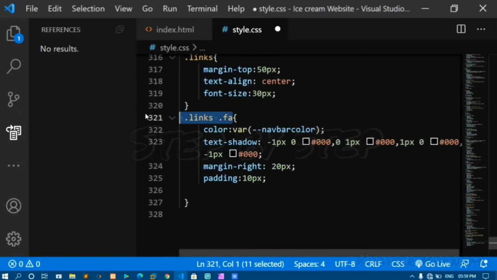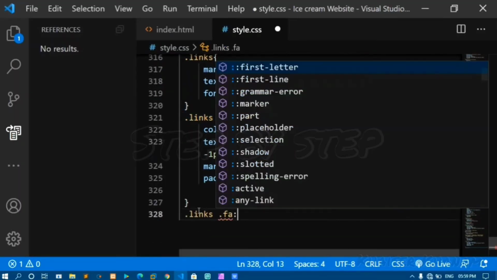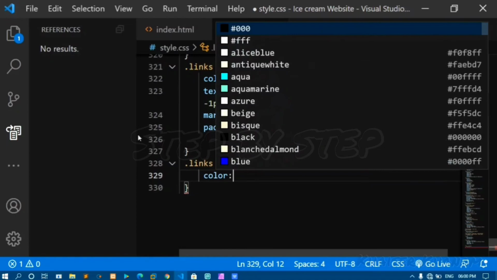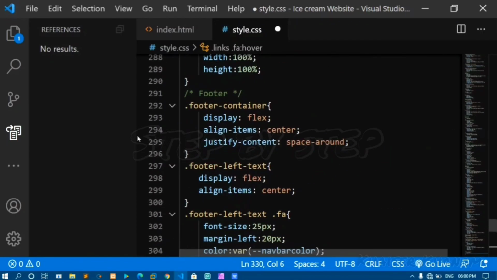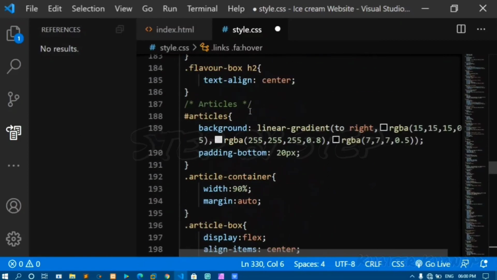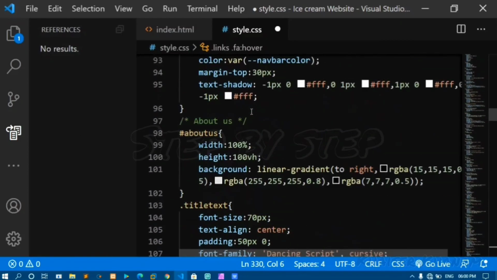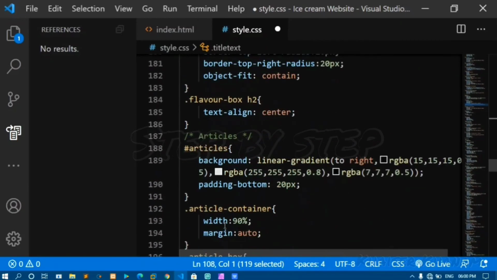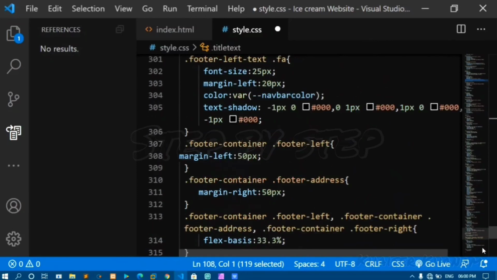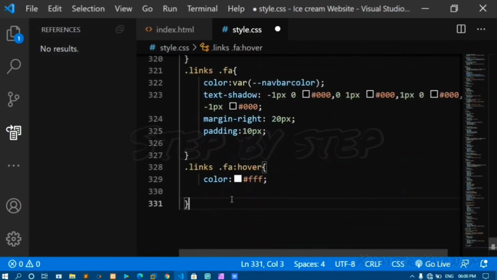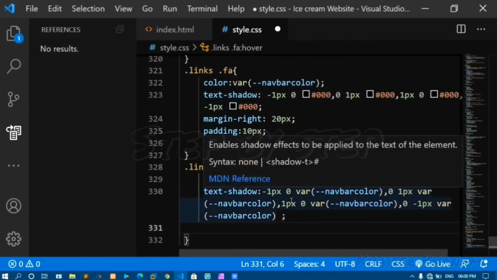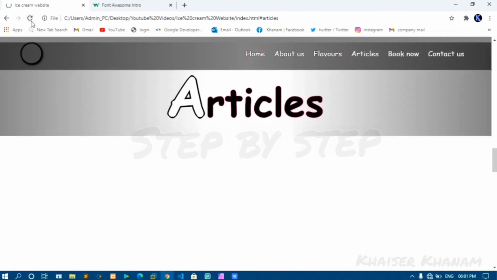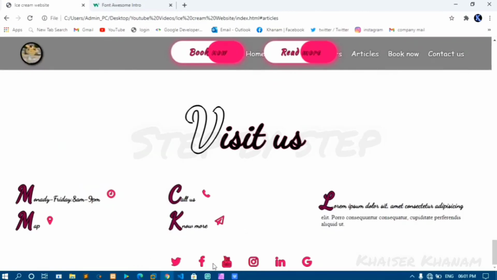Now I'll give some hover effects. Copy this and paste it here. I'll give color, box shadow I'll copy from the title text. From here I'll copy this text shadow, sorry, and I'll come to last here. I'll paste it here and save this. Now you can see the hover effect, this is getting changed.